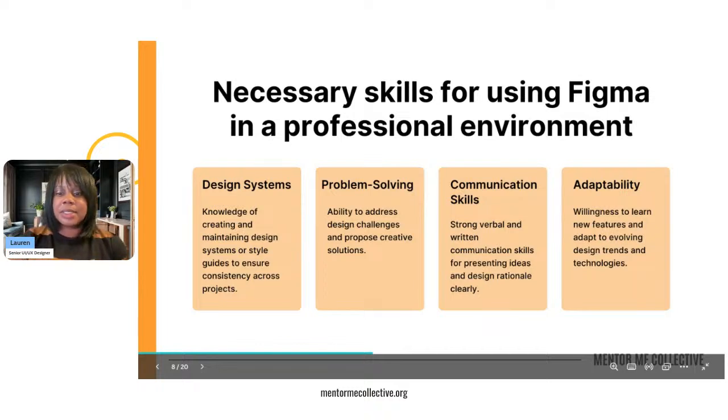Also, adaptability and willingness to learn. Like I mentioned earlier, new features are always evolving, they're always coming out with new trends within Figma. One thing I do want to plug is they do have an annual conference that is really cool. Within their brand, and I believe they do make that free if you look into their website. So that's another cool free resource.